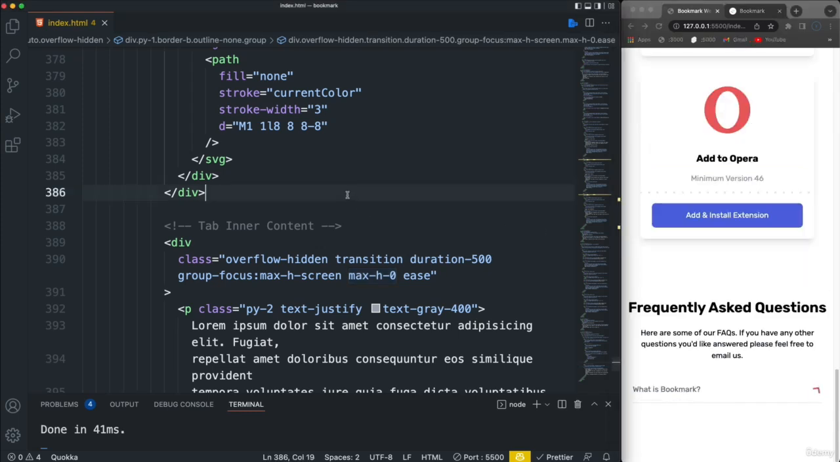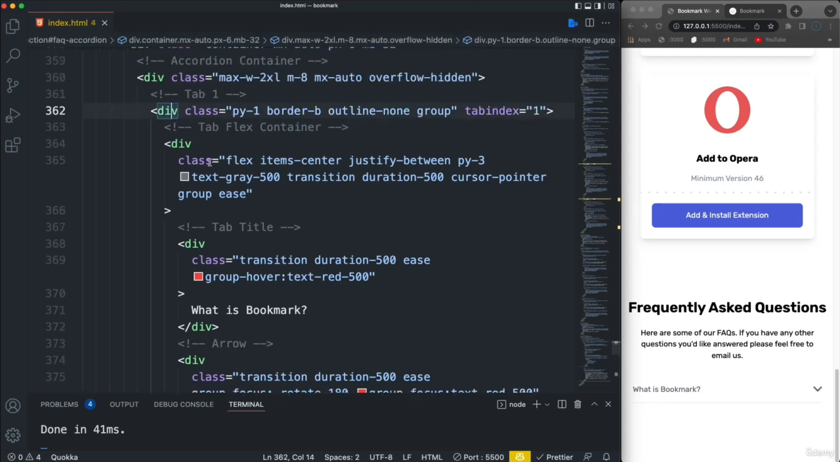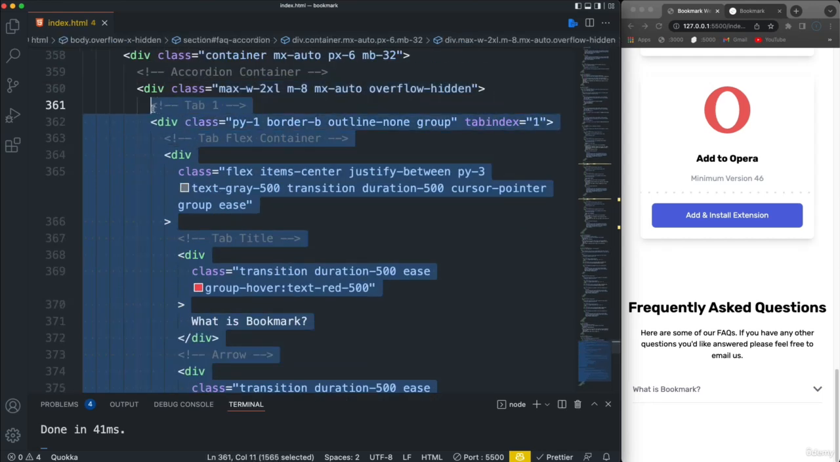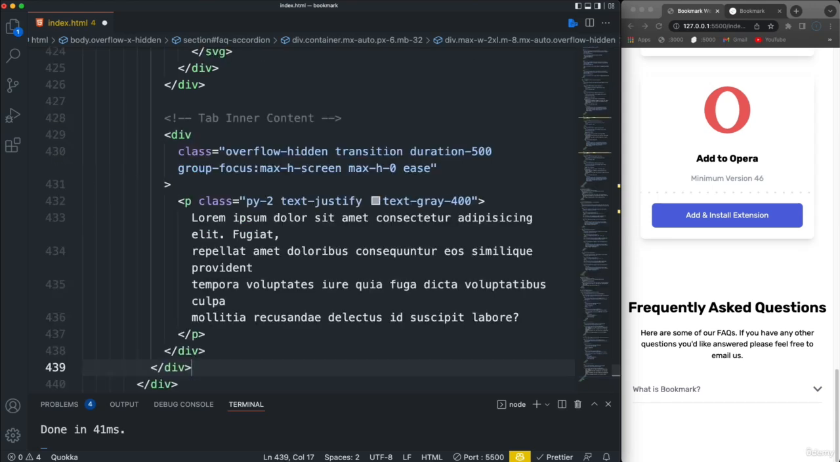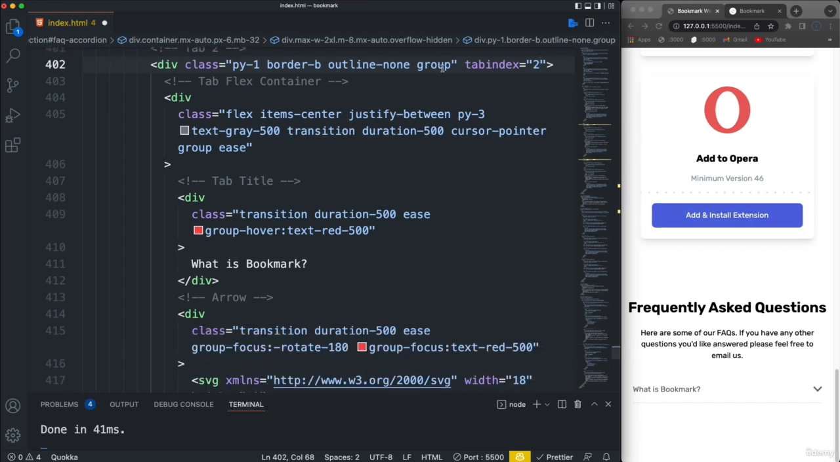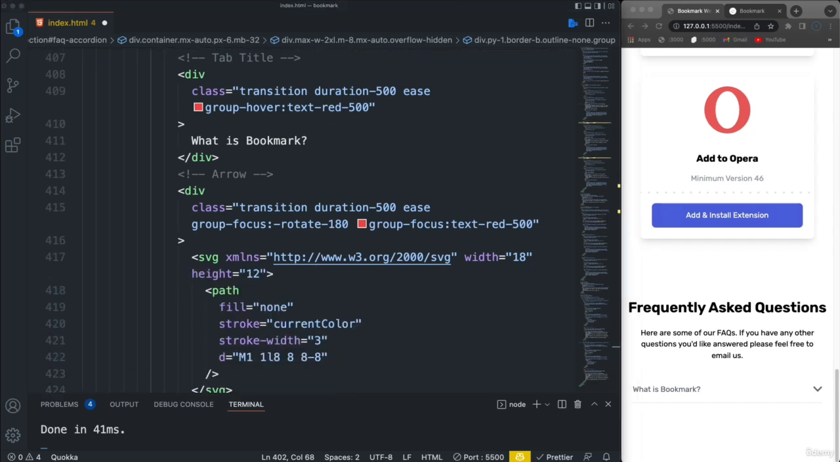All right, so now we want to do the second tab. So I'm just going to copy where we have tab 1. That ends right here. So we'll grab that whole thing. And there's going to be some changes we have to make. So let's paste that in. So this will be tab 2. And we're going to change the index as well to tab index 2. We want to keep all these classes. We want the group. We just want to change the actual text, which I'll just grab real quick.